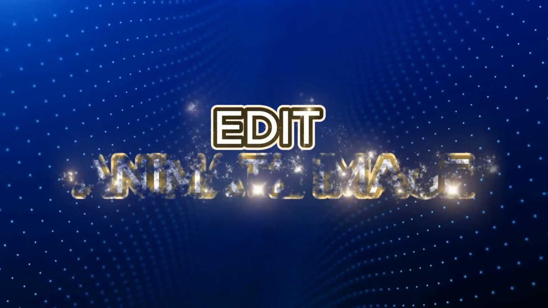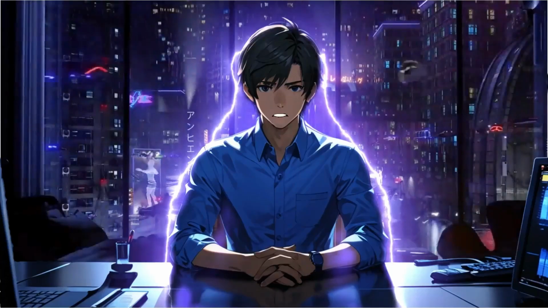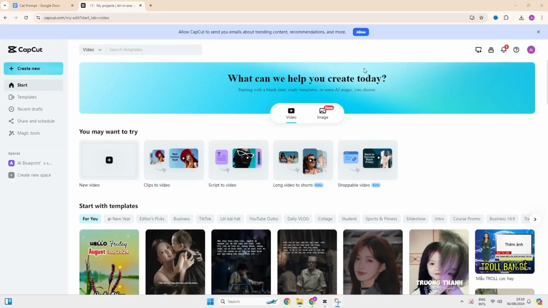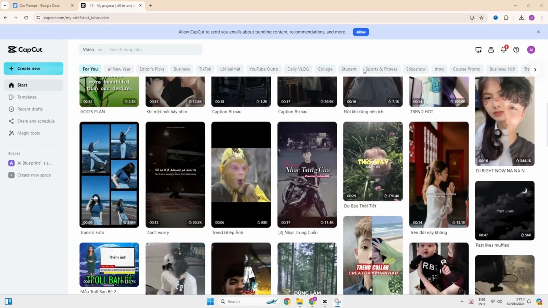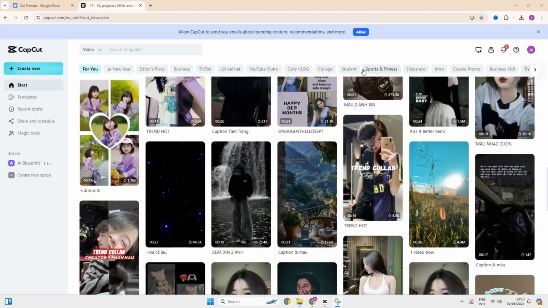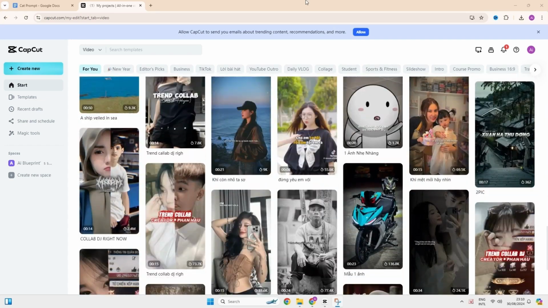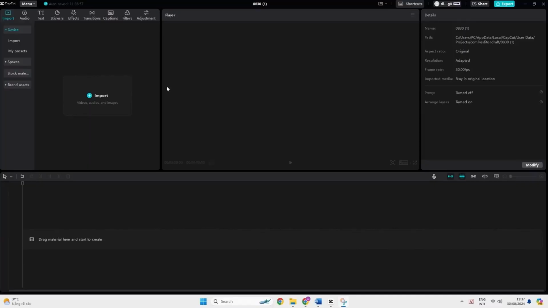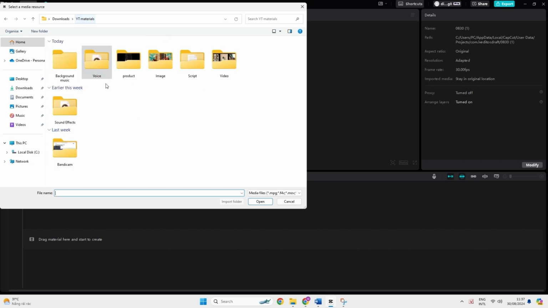Step 2 is to edit and animate images. To do that, we are going to use a free video editing software called CapCut. It's available on all devices. If it's not available in your country, you can use a VPN to access it. When you open the CapCut app, you will see this interface. Now, let's import all the images and drag them to the timeline.